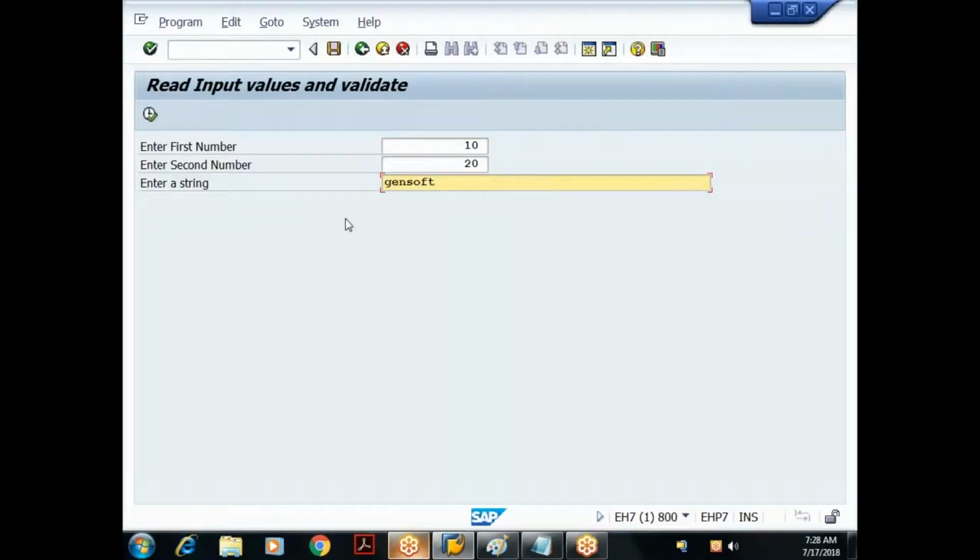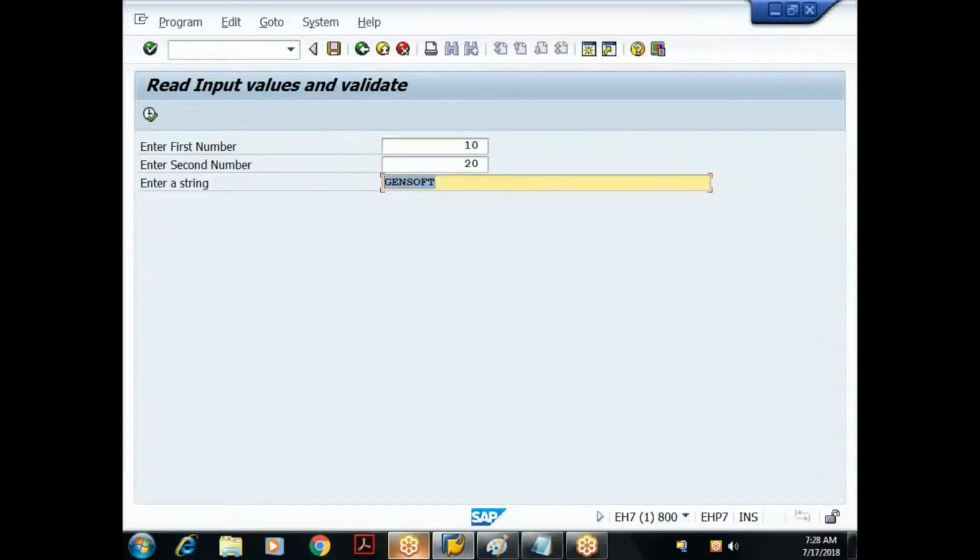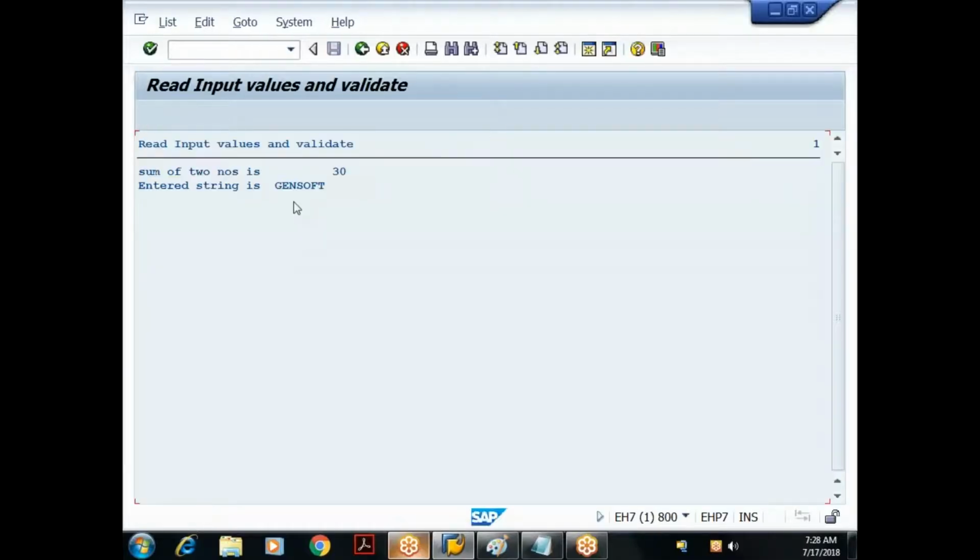I'm entering in lowercase. I'll click on the execute button. What I got is the entered string GENSOFT, everything in uppercase. Let me go back. I'll enter gensoft. Earlier I directly clicked on the execute button and got uppercase. Now let me press enter here. When I press enter, it is converted to uppercase. When I execute, I got uppercase.